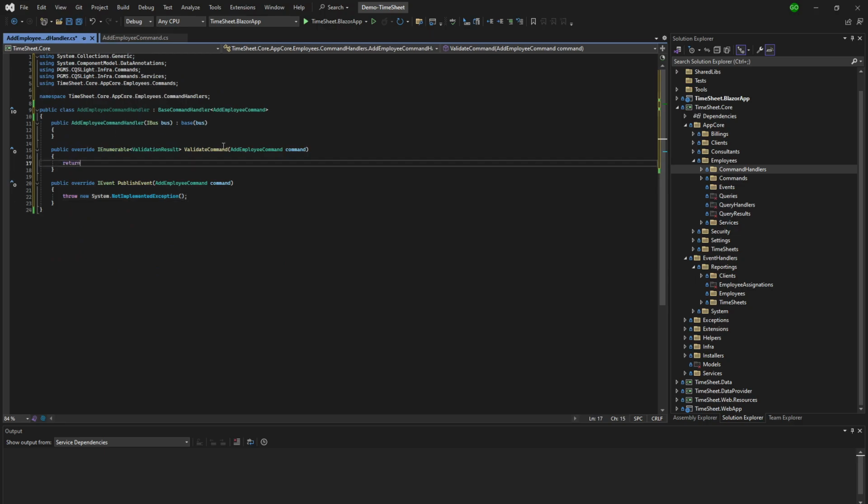For this case, we're not going to have any validation, so we're just going to return an empty list of the validation result. And publish event is where we create our event. So we haven't actually created the event yet, so we're going to do that now.